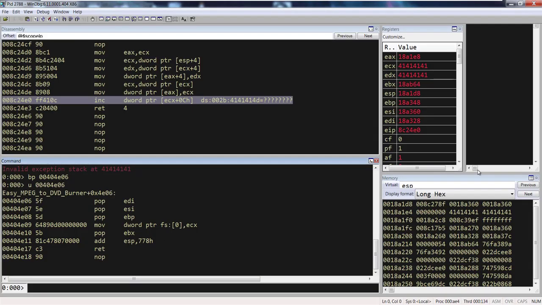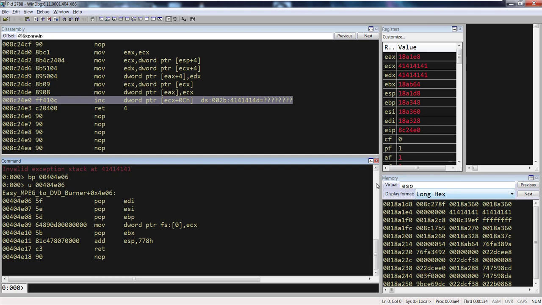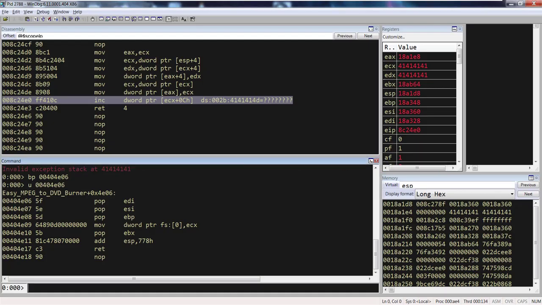For this type of SEH overwrite, when we're using it to bypass DEP, and when DEP is in place, this is the more traditional way of doing that: we just have an add ESP, and then that'll take us to wherever our ROP chain will begin. Right now there is no ROP chain, so that will be an exercise for you guys to complete.